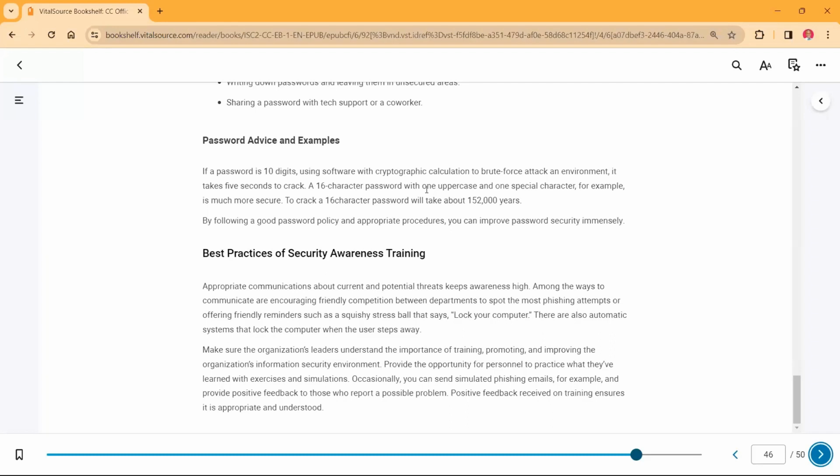Among the ways to communicate are encouraging friendly competition between departments to spot the most phishing attempts, or friendly reminders such as a squishy stress ball that says lock your computer. There are also automatic systems that lock the computer when the user steps away. Make sure the organization's leaders understand the importance of training, promoting and improving the organization's information security environment. Provide the opportunity for personnel to practice what they've learned with exercises and simulations.